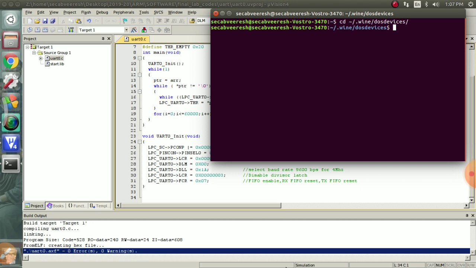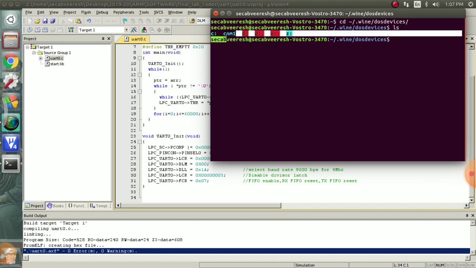First we have to check whether the COM1 port has been created or not. So type ls and press enter. COM1 is already present here. But if COM1 is not present, then how do we create the COM1 port? For that purpose, we'll do that also.